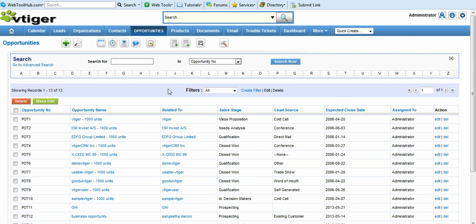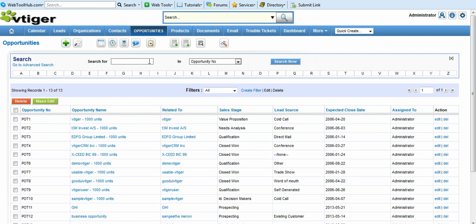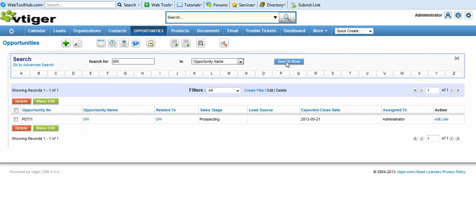As explained in the leads module, you can filter opportunities. This can be done by clicking on the filters, and then on applying the filters you can see the values matching the entry. Also, you can search for opportunities in this bar as per your requirement: opportunity name, number, related to, sales stage, etc. The entry matching the requirement is listed.